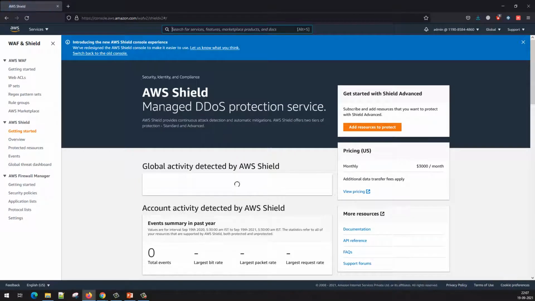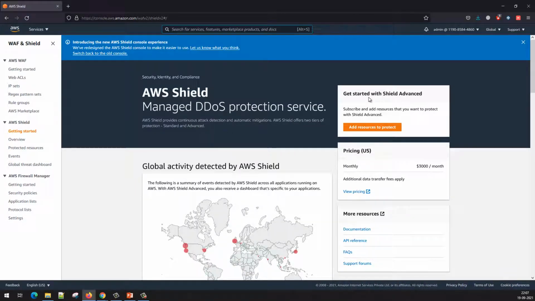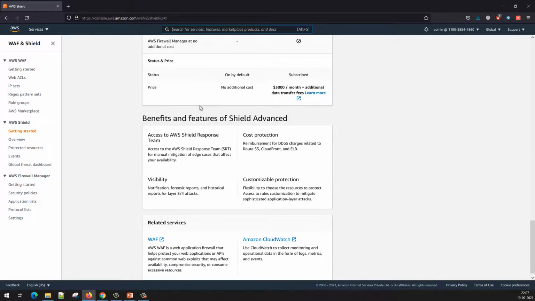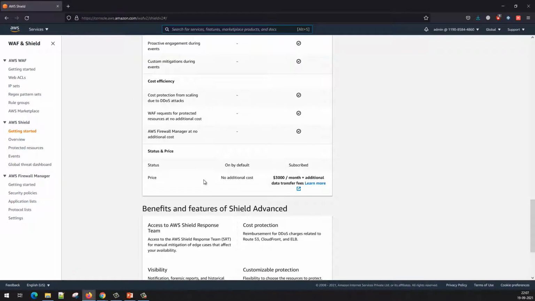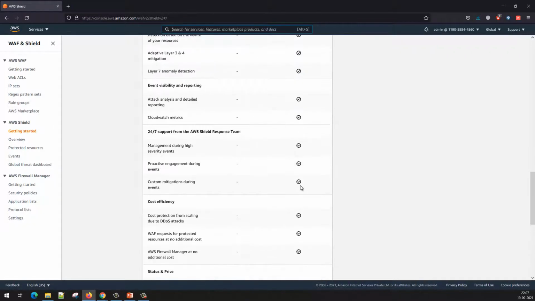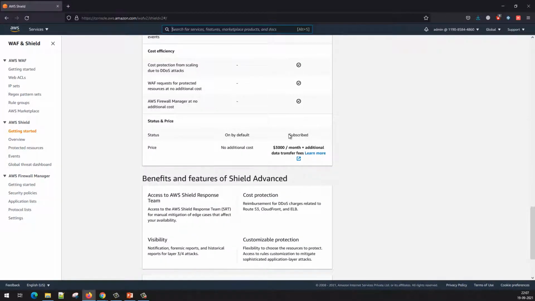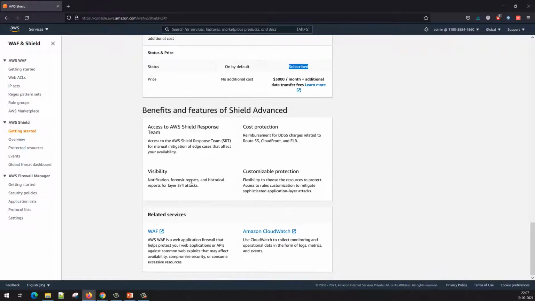Once you click on getting started, it will ask you to subscribe to the Shield Advanced if you have not done so. At the bottom of the screen, please note that the cost is $3,000 plus there is additional cost for data transfer fee. I have already subscribed to AWS Shield Advanced product here, hence it shows subscribed. Let's go to the next section, which is AWS Shield Overview.